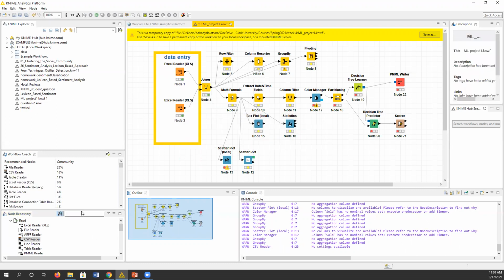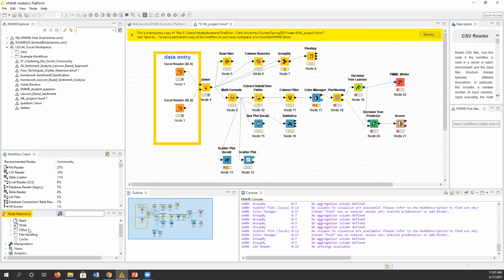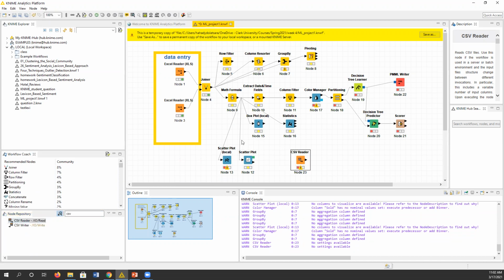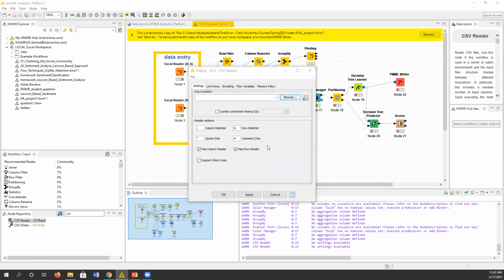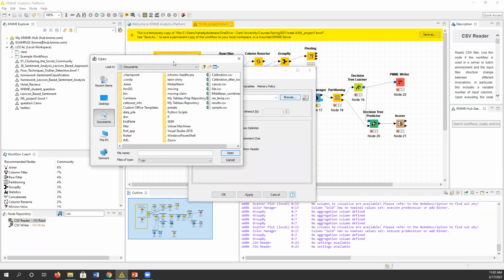Let me delete. Or you don't even know the subsection; you don't have to know it to use the module. There's a search bar here. Just type CSV. Now you have CSV Reader, drag and drop. And instead of using Excel, you can do configuration and browse to a CSV file that you have on your system. For example, these are my CSV files.